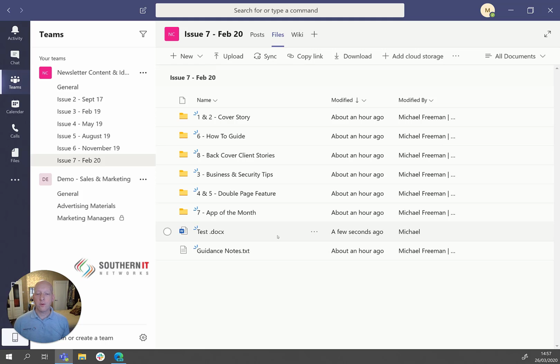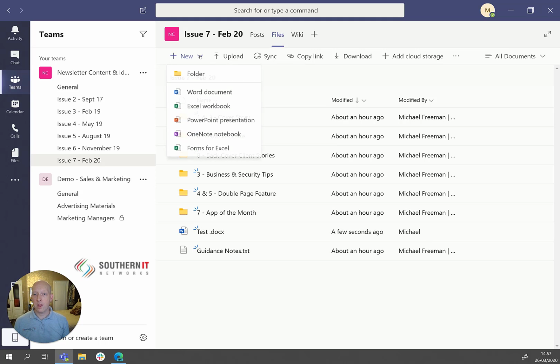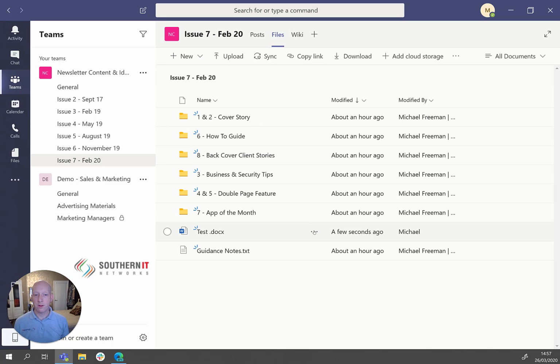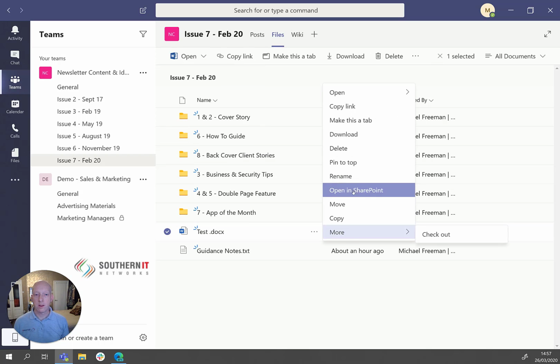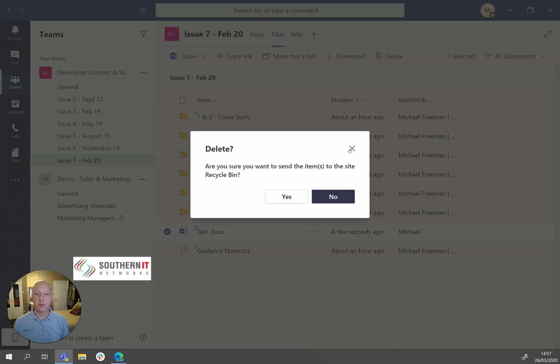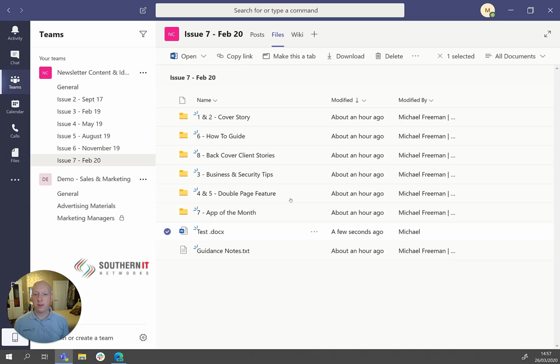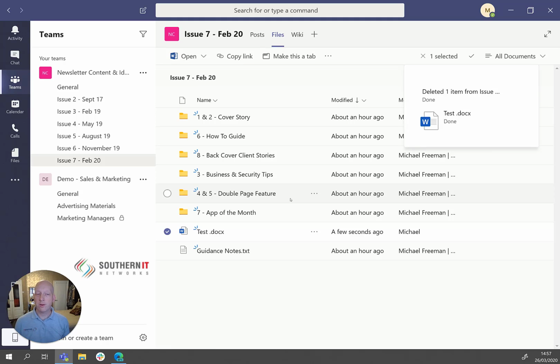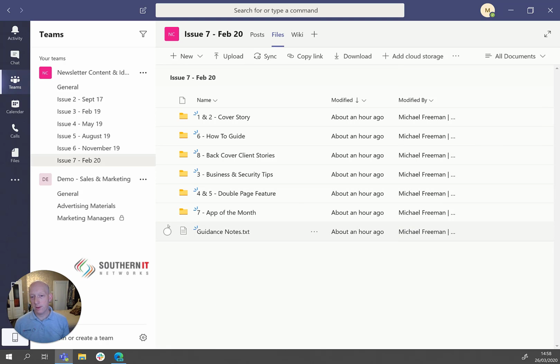Okay, so that's how you would create a new folder or document. For now, I'm going to delete this one. There we go. Are you sure you want to send it to a recycle bin? Yes, I am. And you can do that for multiple documents by using the selection toggles at either side of the documents or folders.